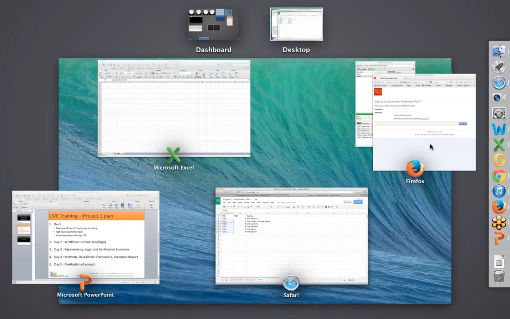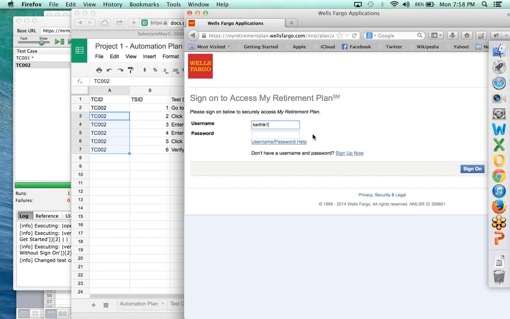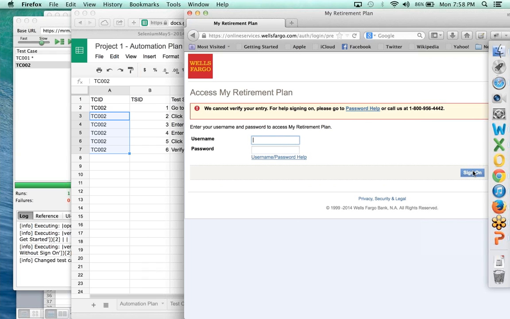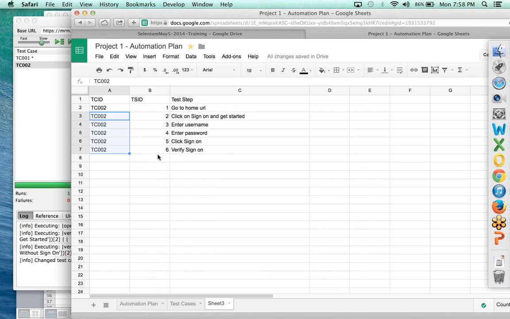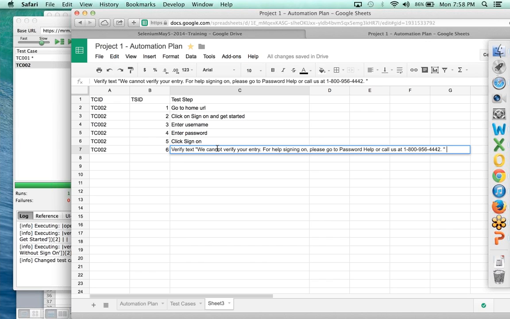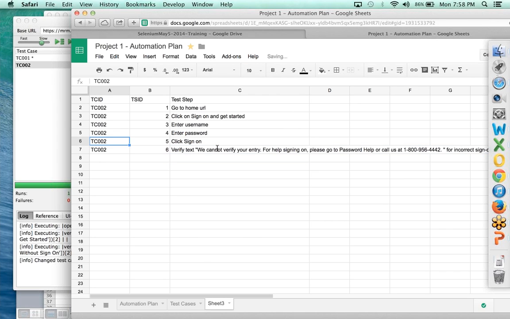Now, what will happen when I enter something that is not existing? Let's say Karthik 123 and say password. I don't know, I'll just enter something. Okay, it's a sign on. It will not accept because there is no plan like that, and it will say that we cannot verify your entry. For help signing in, please go forward, password or help or call. Verify that this text is present. Finally, verify text for incorrect sign on. Now, how do we do it without having to record and run?